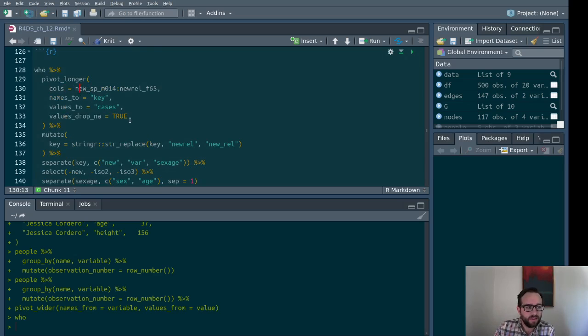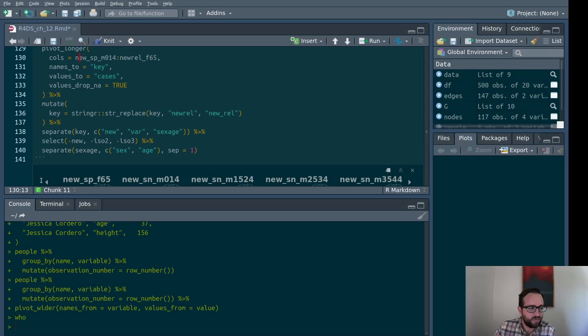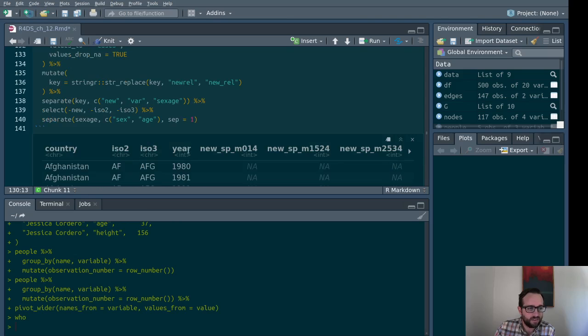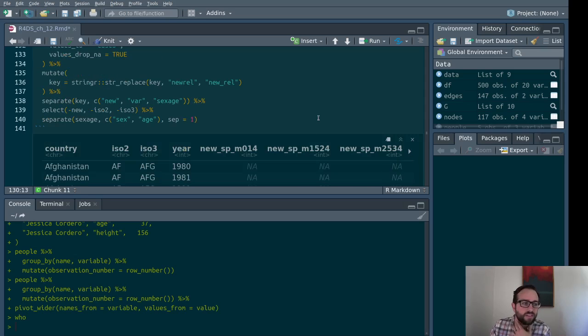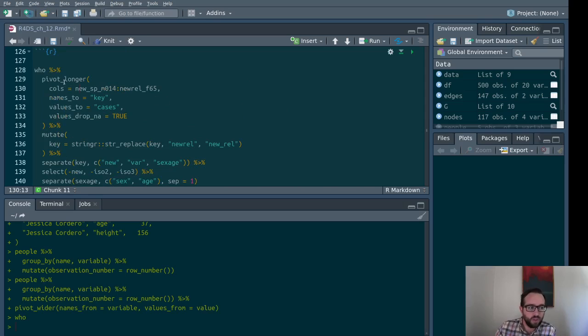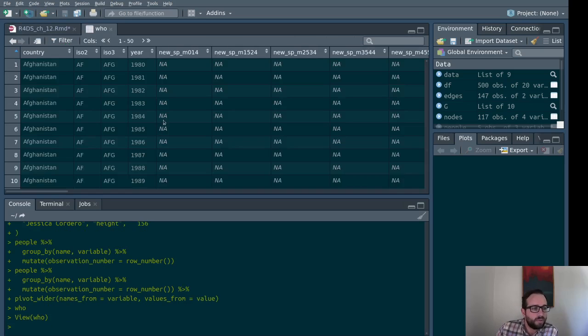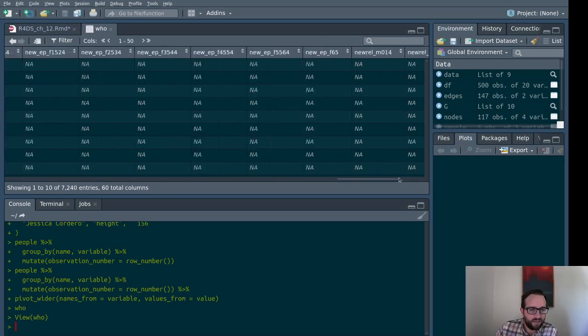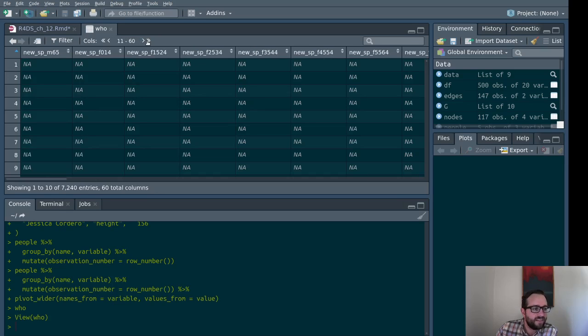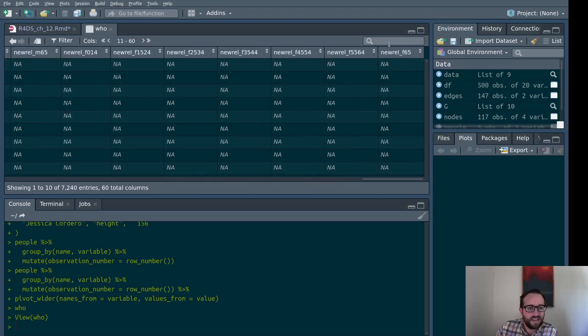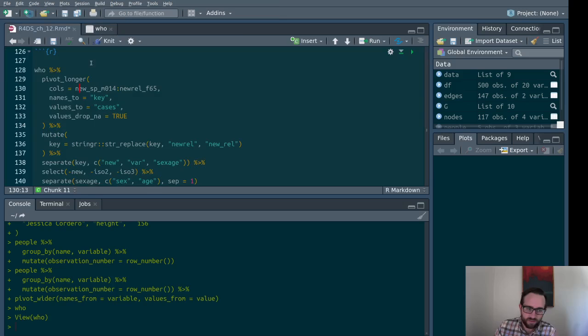And then which columns do we want? Well, we want to start with new SPM014. We just look here, SPM014, and then we're going all the way to new rel F65, which is the last one. You'd have to go through all of these, or do view of WHO. Here, I'll show you that really quick. View WHO. That'll open up this, and this is a little easier to navigate. You can just go to the end. Oh, it's not even showing all the columns there. Okay, now we're all the way to column 60. New rel F65 is the last column. So in other words, this is all the columns after the first few.